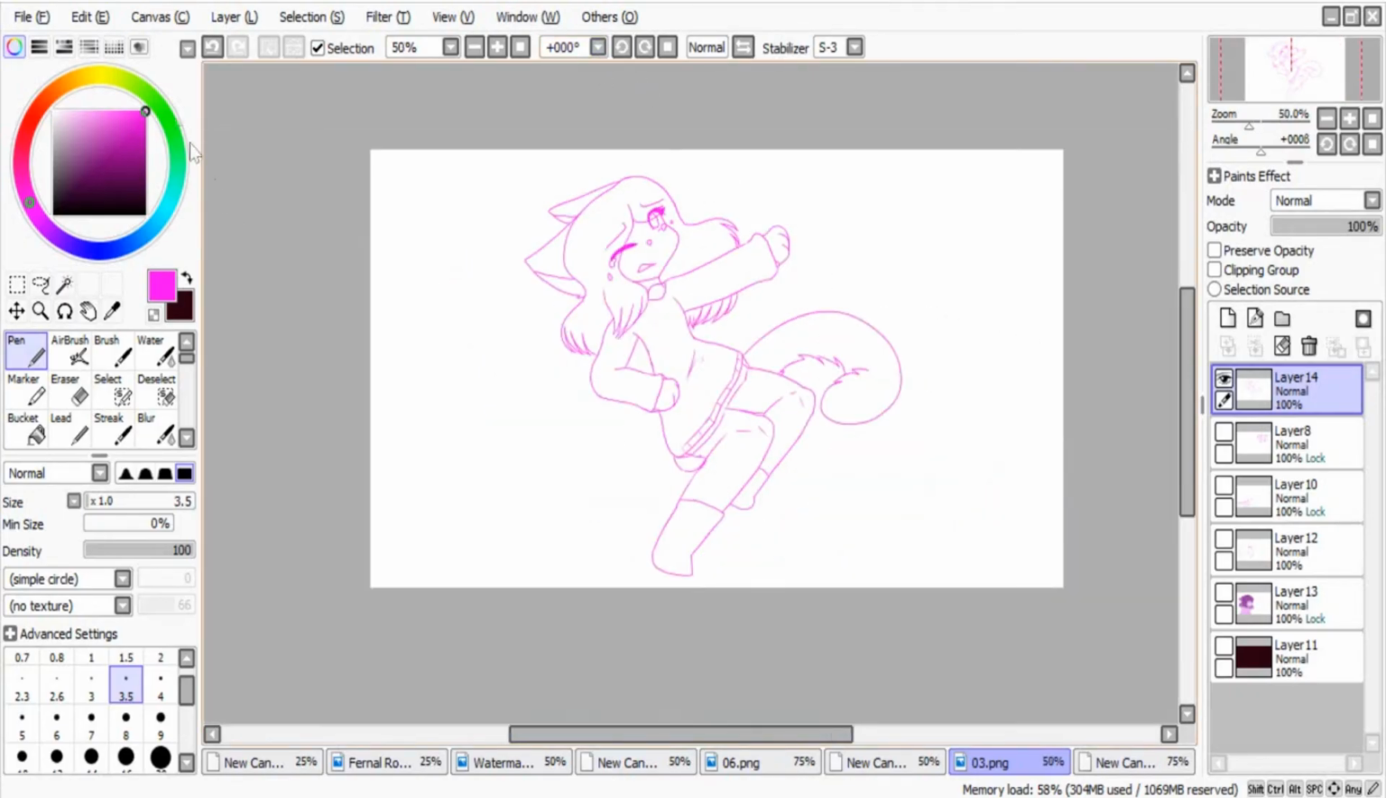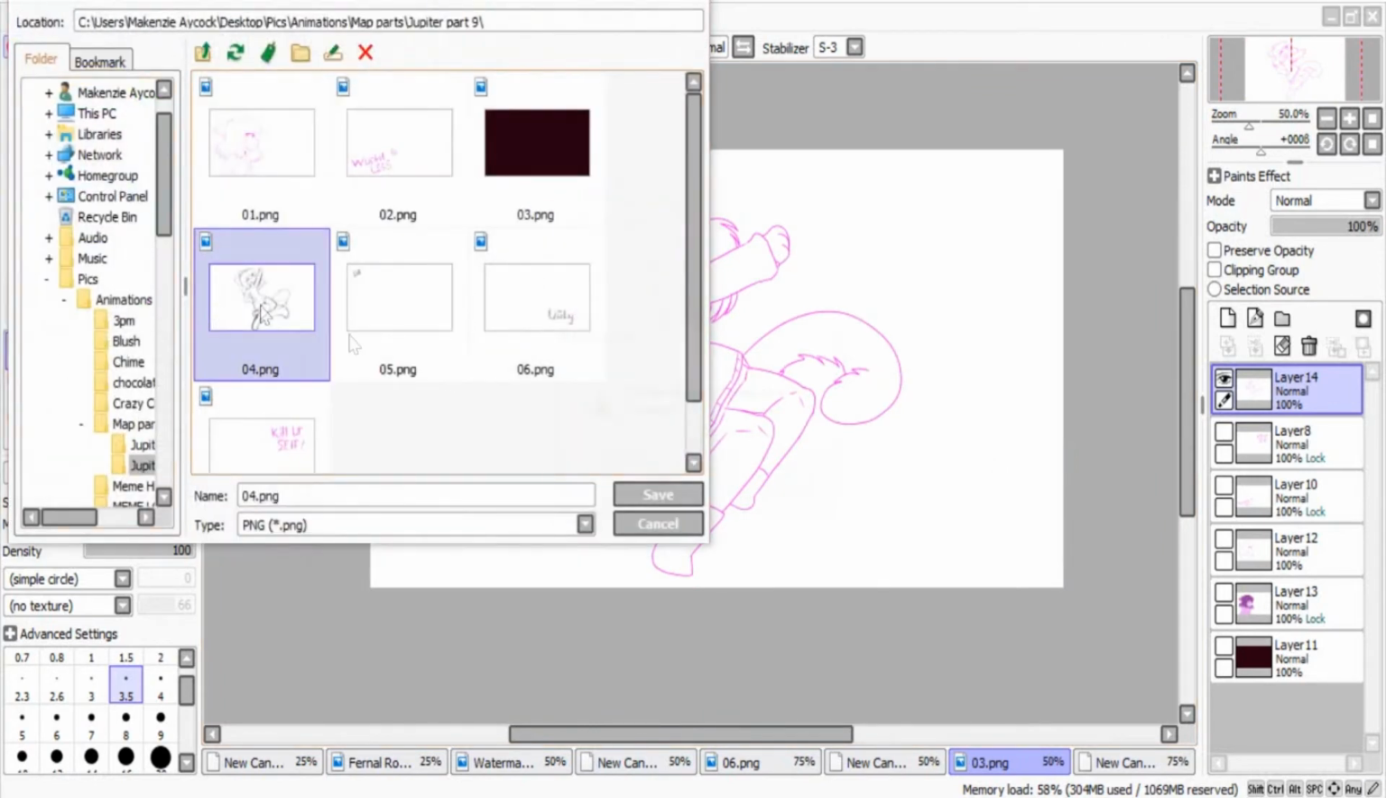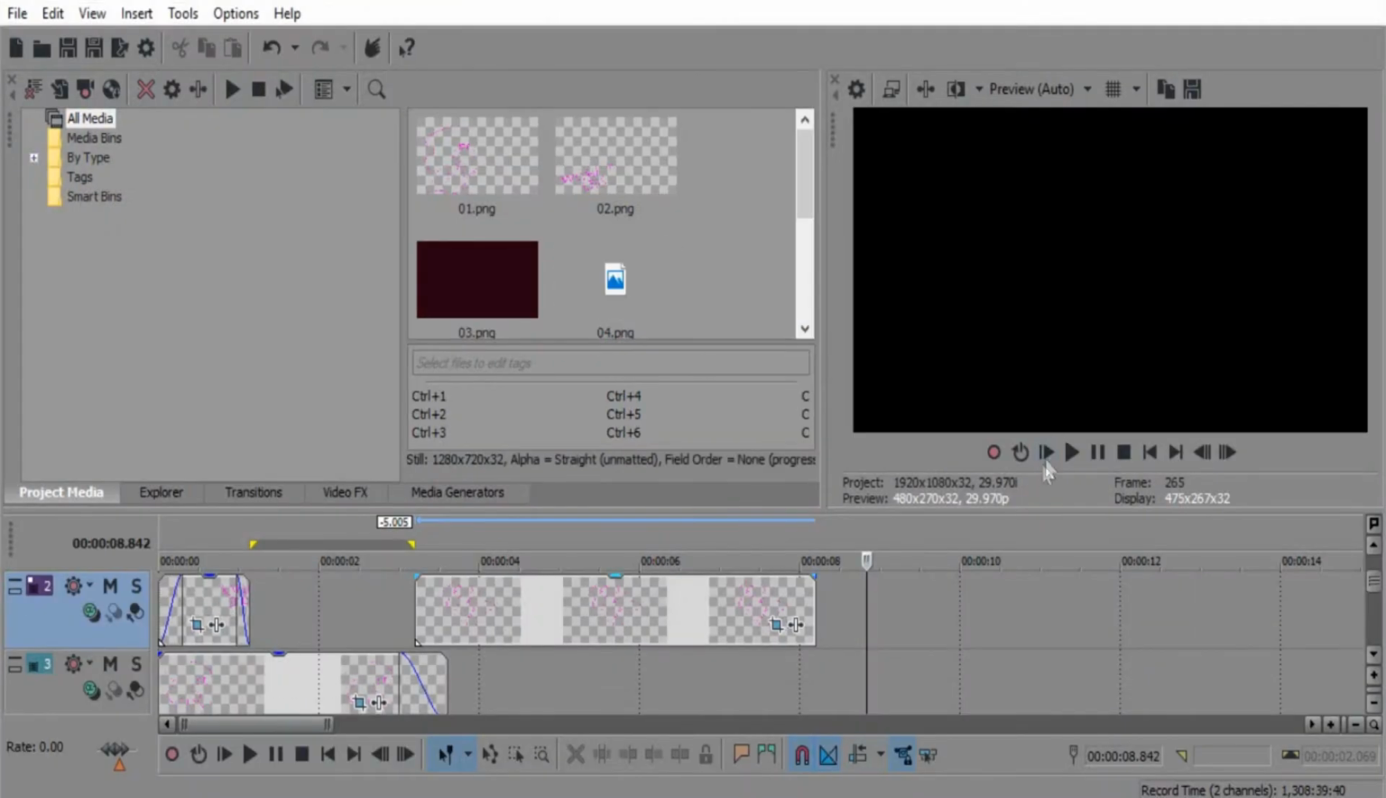I haven't edited the line art for that frame yet. This is what it's gonna look like once I edited it. So here we go.